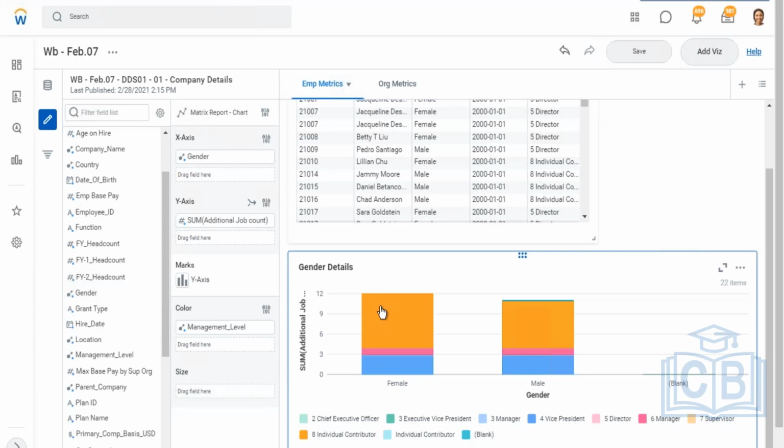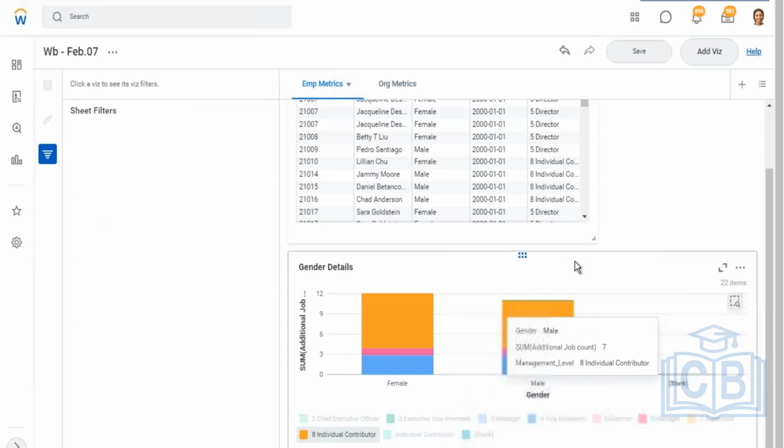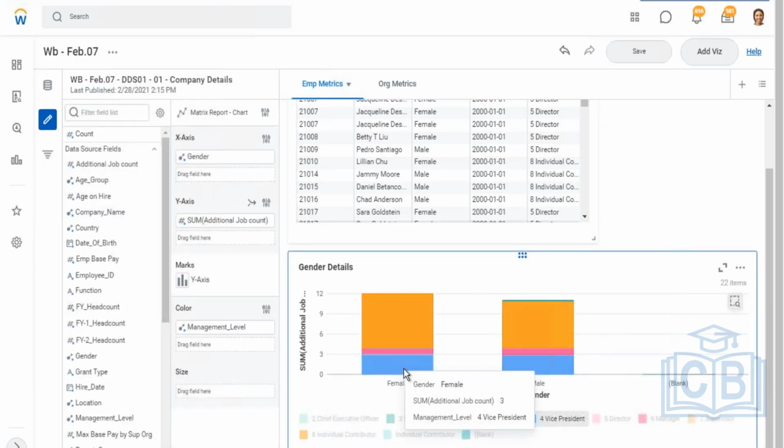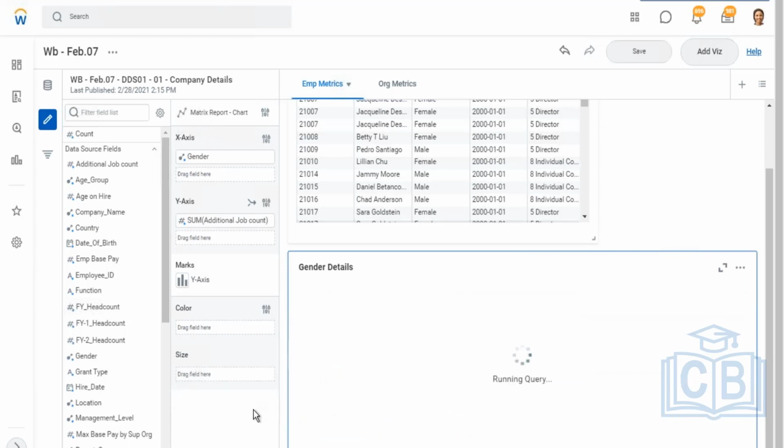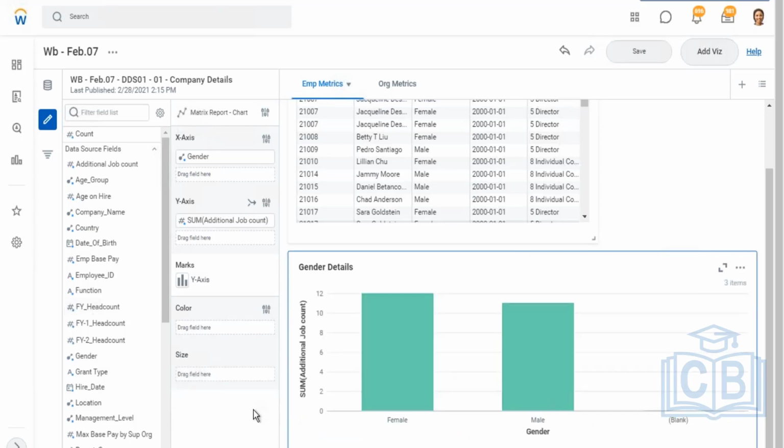So out of, let's say, all these females, how many are, when I bring my cursor here, there are 4 vice presidents, 8 individual contributors, and 6 managers. Make sense? Yes. So discovery boards are very simple, right? If you see, it is simply drag and drop. I can save this.